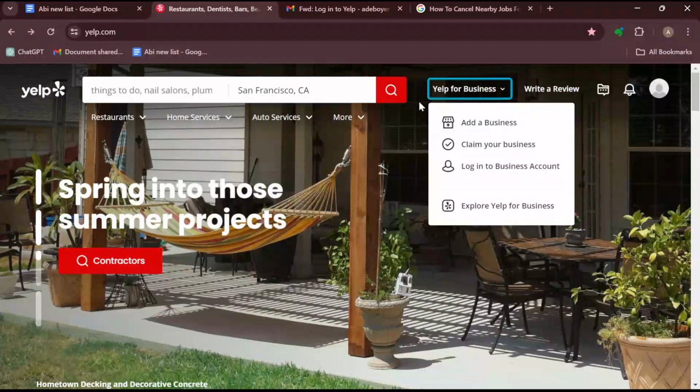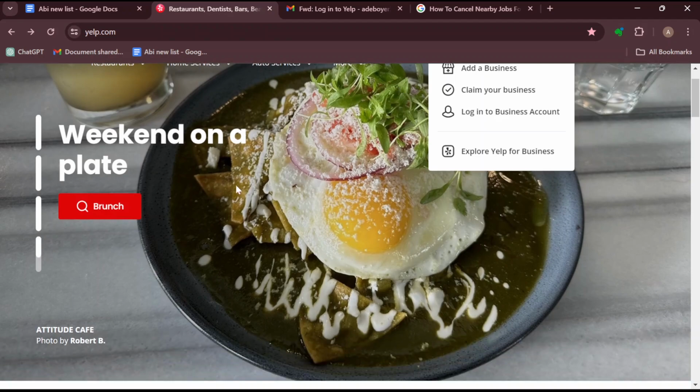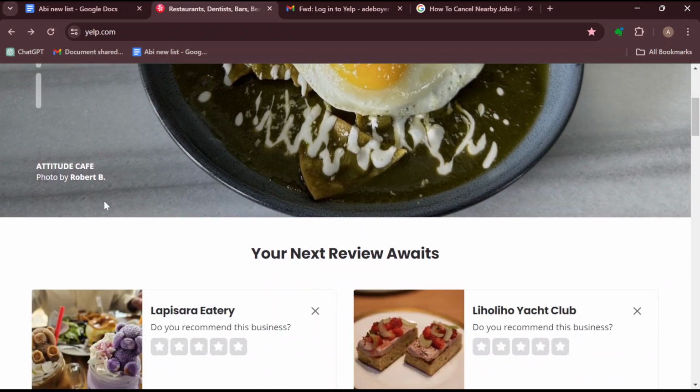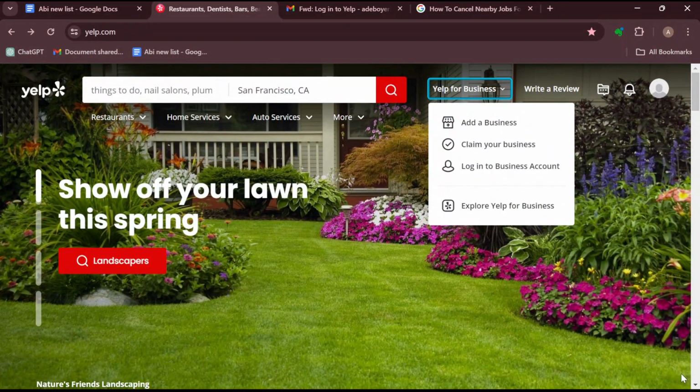Ensure you click on manage account. After clicking on manage account on the page, click on I would like to cancel. You'll see a button which says I would like to cancel. Click on it, and then you'll see the list of jobs that you can cancel.